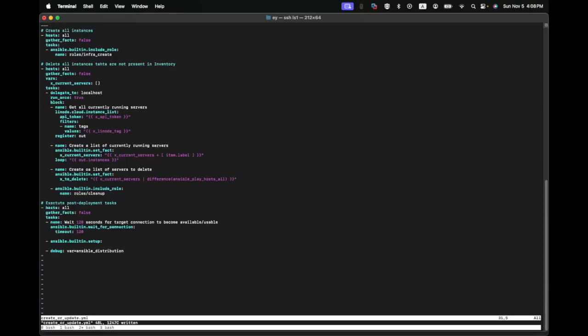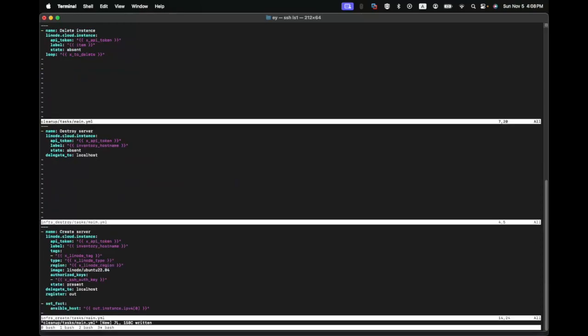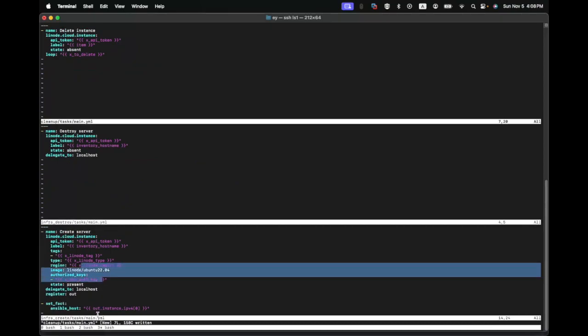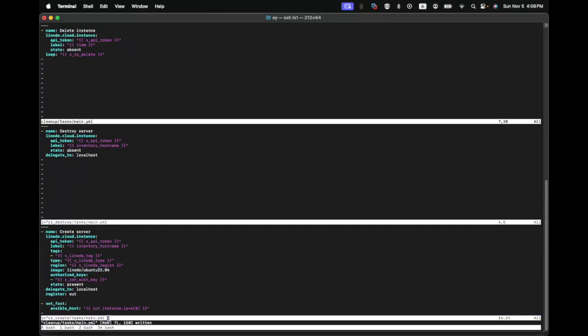And this playbook uses roles. So far we have three roles: to create virtual machines, to destroy virtual machines unconditionally, and this one little role, for now it's little, it just deletes extra instances that are not in our inventory any longer. That's it for this part.